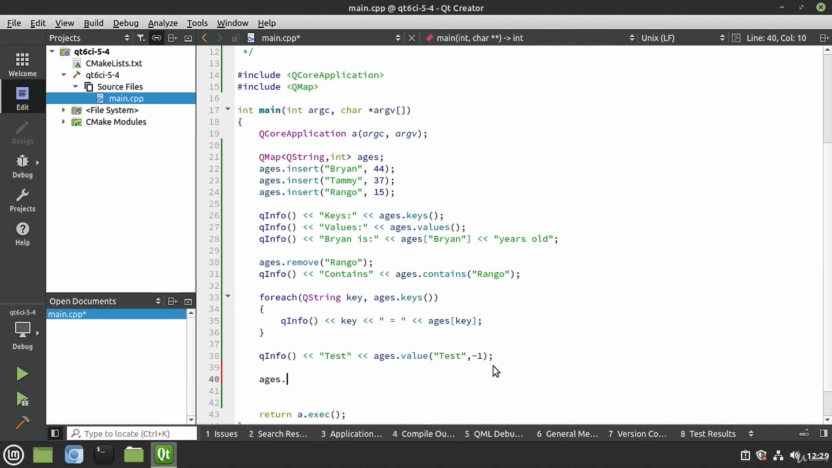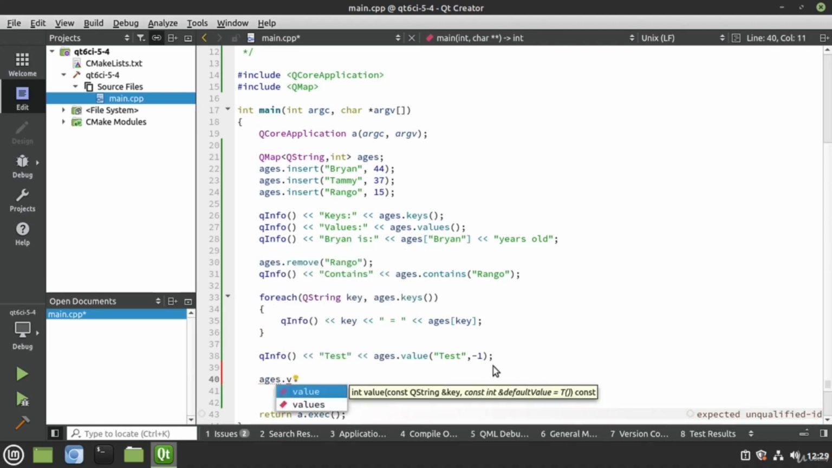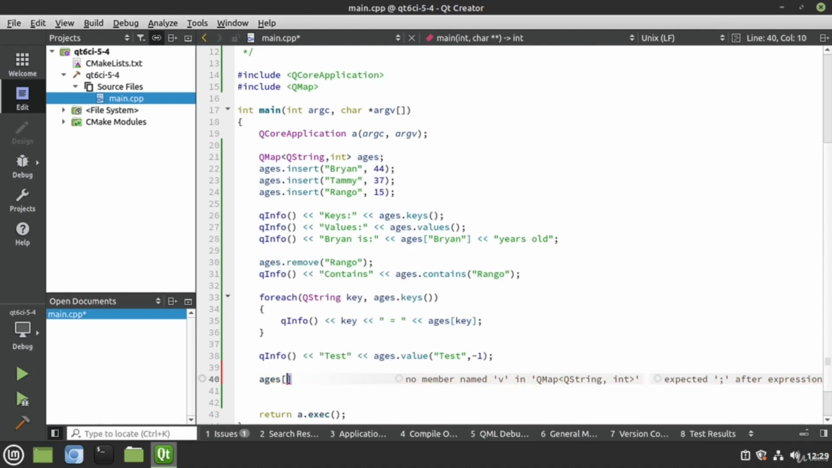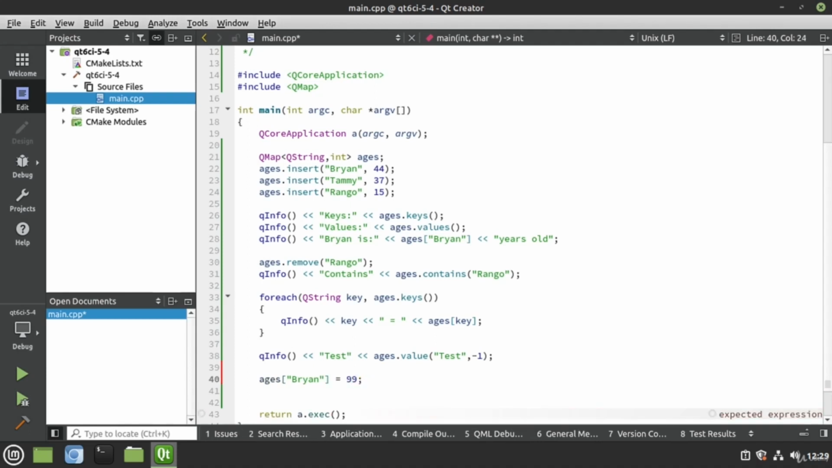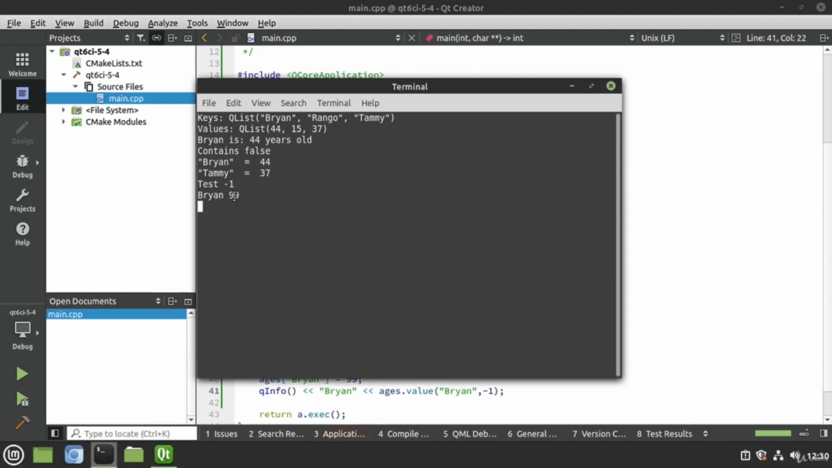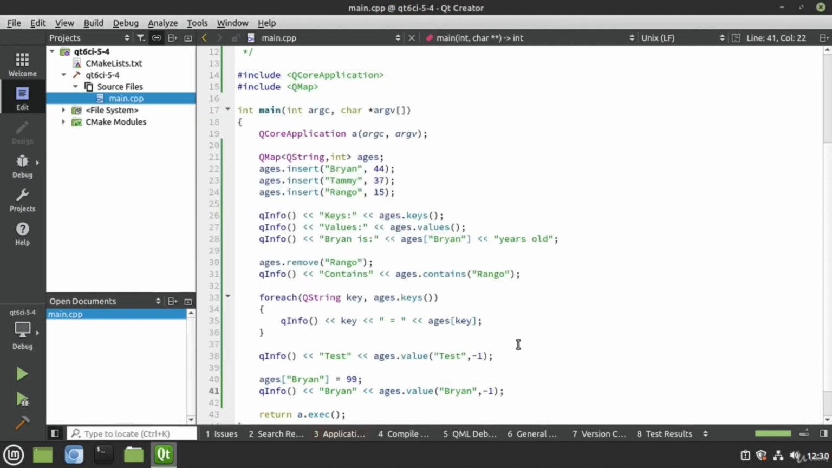Now, what happens if you were to try to modify a value here? So let's say ages dot value. You notice how it gives this to us, but it's a const, so we can't really update it. What we have to do is something like this. Let's say Brian equal, and let's say I'm really, really old now. I'm 99. And then we can just grab this. Save, run, and let's see what that does. So now Brian has been overwritten with 99. So it's very, very easy to replace that value.